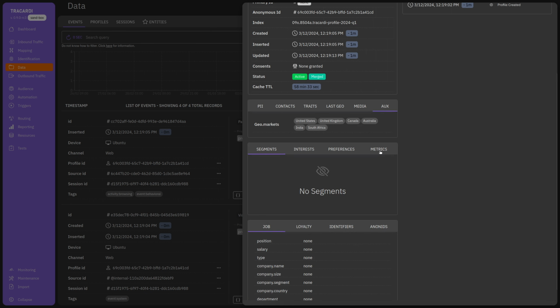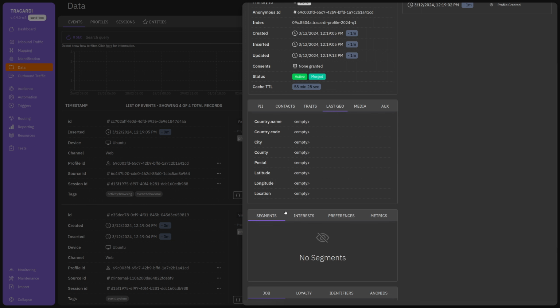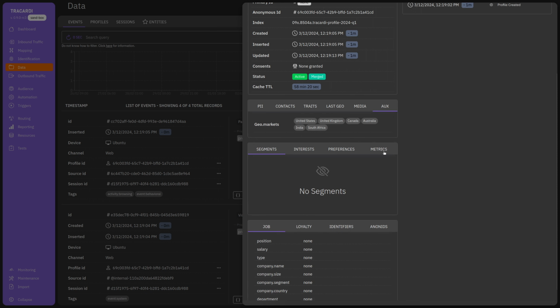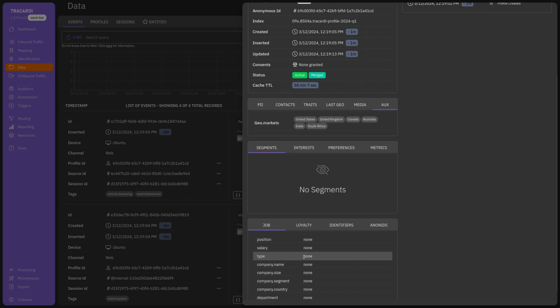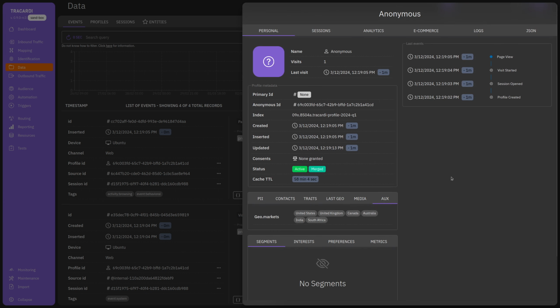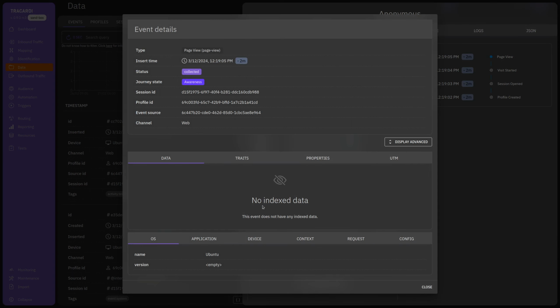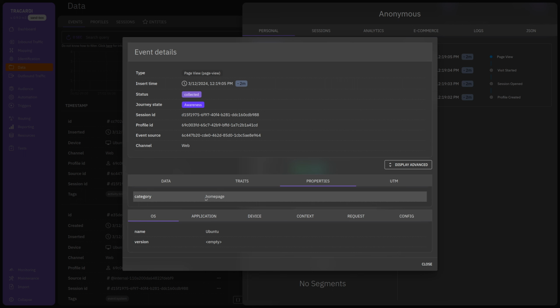Okay, but it actually gets some data out of the box. So for example, if we connect a recognition of where that person comes from, you can see its location, but right now it also discovered what my geo markets are. It says that okay, I probably speak English, so that's why it created this. Okay, and this is the history of that visit. Only one page view. You can click here and you can see the data I've sent.